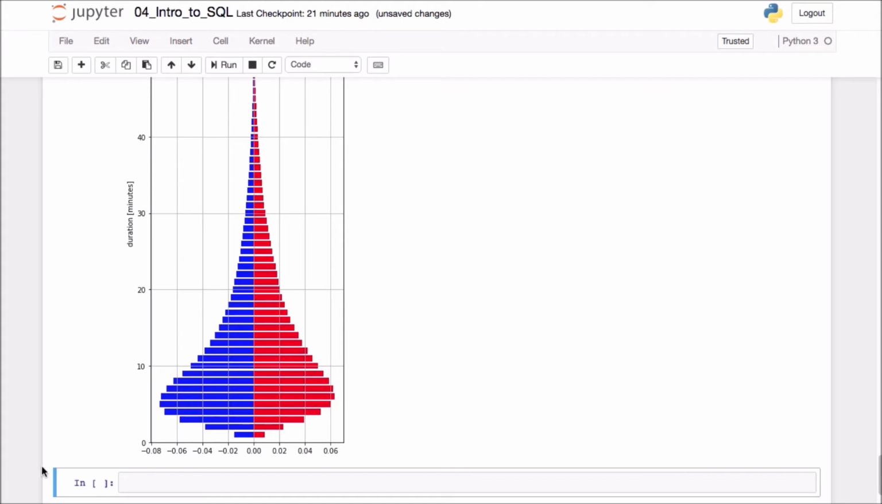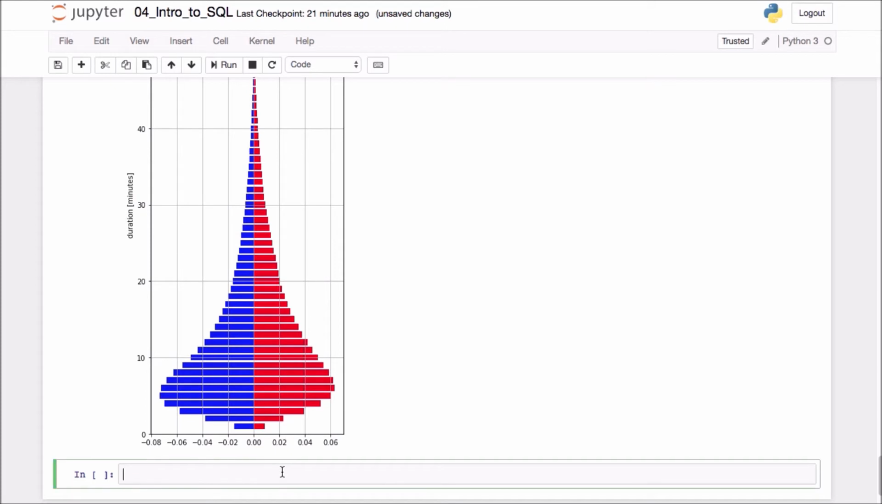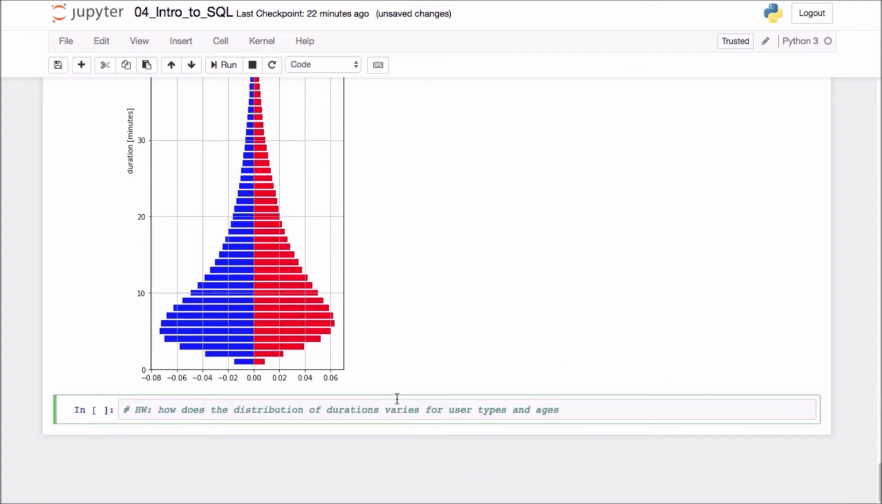Next, for example, here, that could be a nice homework for the viewers. How does the distribution of durations vary for user types and genders and ages? Okay, next.